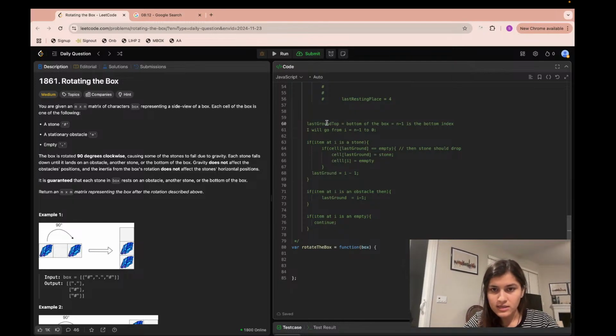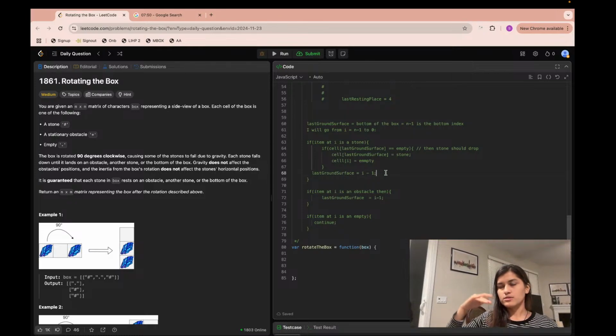Actually this is last ground top, because it can only sit on the last ground top. I think this is a better variable, because it cannot land on the ground, right? It should land on the ground's top surface, last ground surface. So if my last ground surface is empty, then I will land there. But if my last ground surface is still stone, then I cannot land it. I will just have to go up.